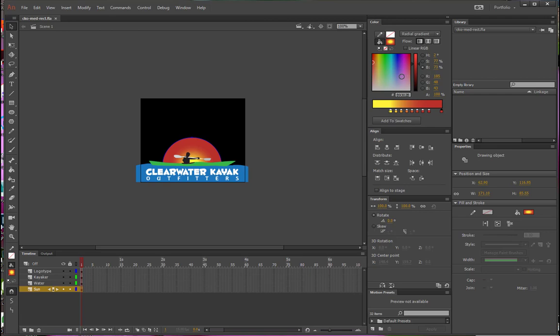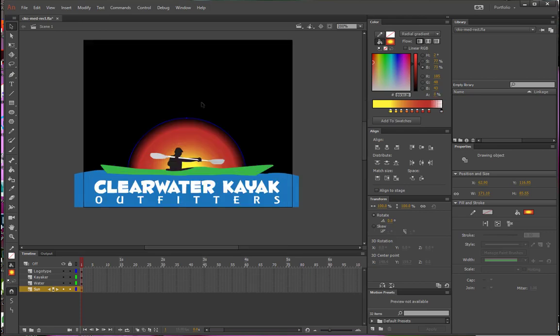The sun is created using a gradient fill, and we're going to edit that gradient so that the edge of the sun is more of a glow that fades off into the black sky. So we're going to click on that right gradient stop and select it and change the alpha to 0. That gives us this nice glow around the sun.